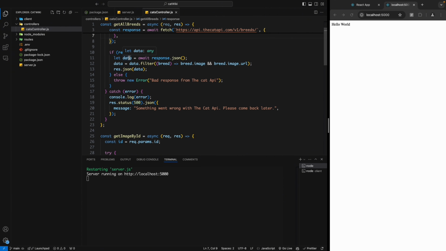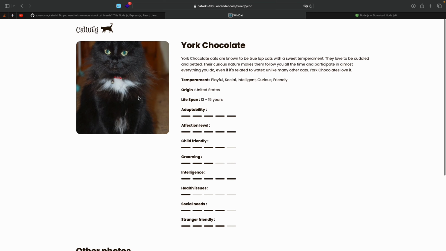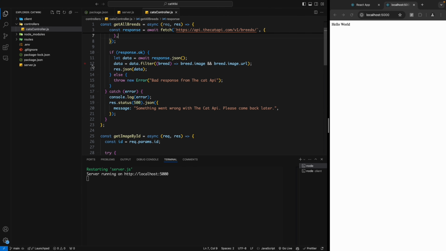In the data that we are getting here, sometimes the breed doesn't have an image, and I didn't want that because it didn't fit my final design, where everyone has an image. So we're just filtering them, and if the response is not okay, we throw an error that we catch here to send an error response back.